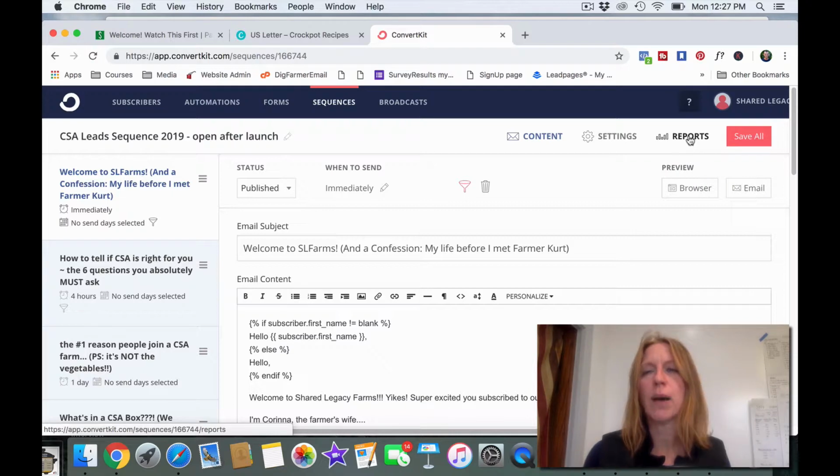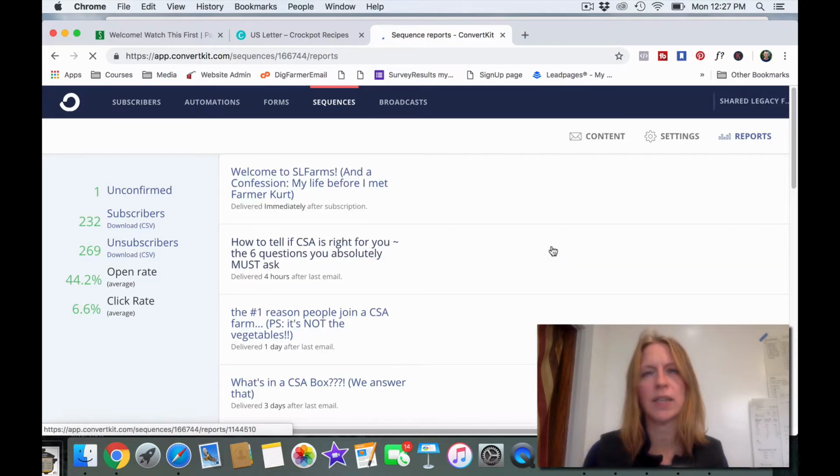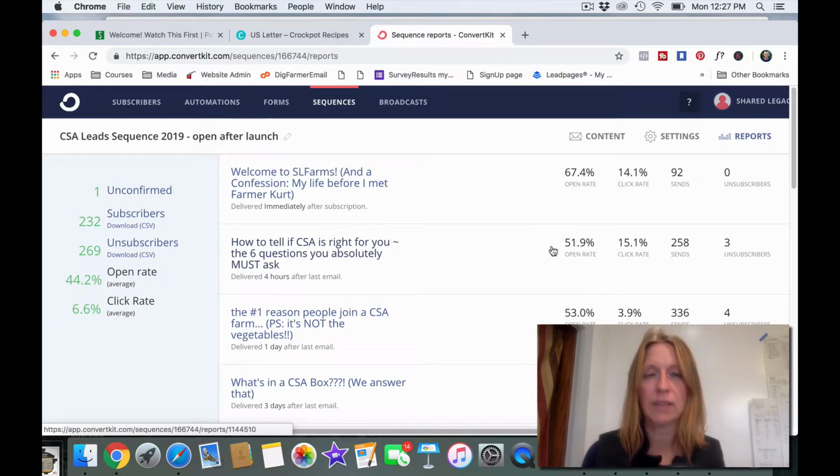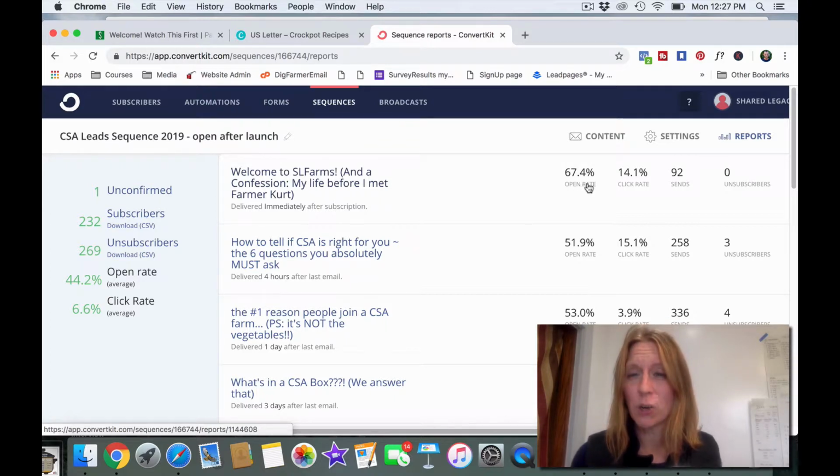So what I love about the reports, let's click on reports, is that this is going to show me at a glance how my sequence is doing at a very individual level. So I can go really deep and see, okay, how is the first one doing? So we can see the first one gets a 67.4% open rate, a pretty high click-through rate, and no unsubscribers, okay?